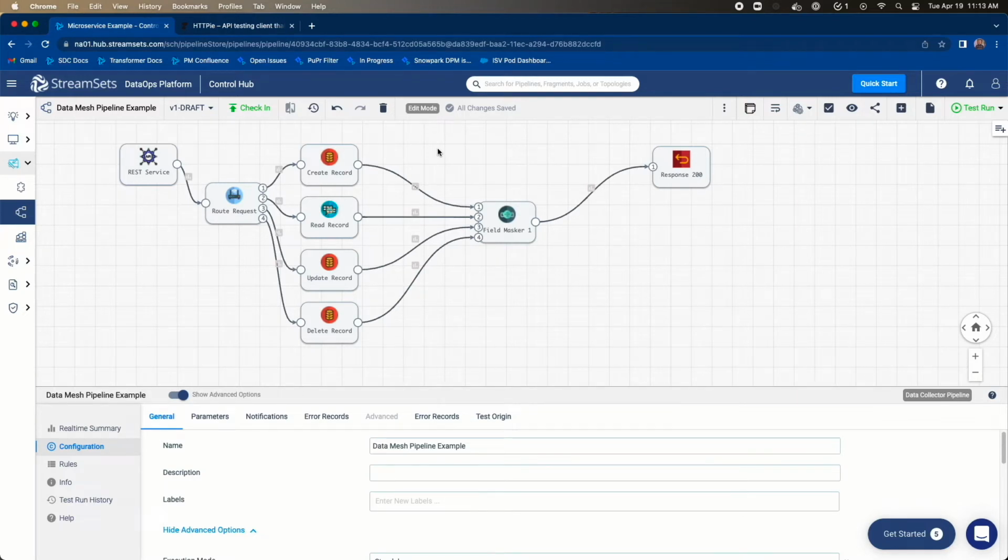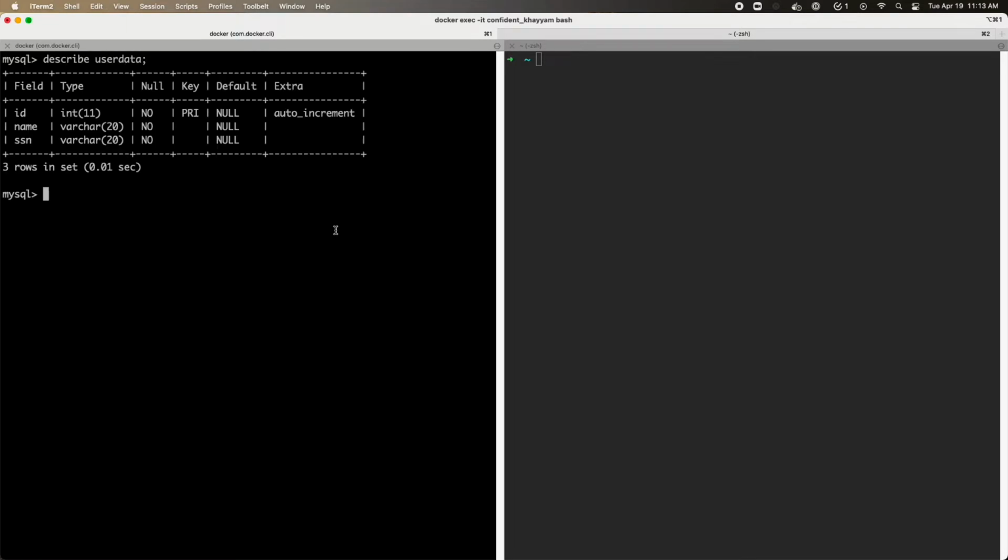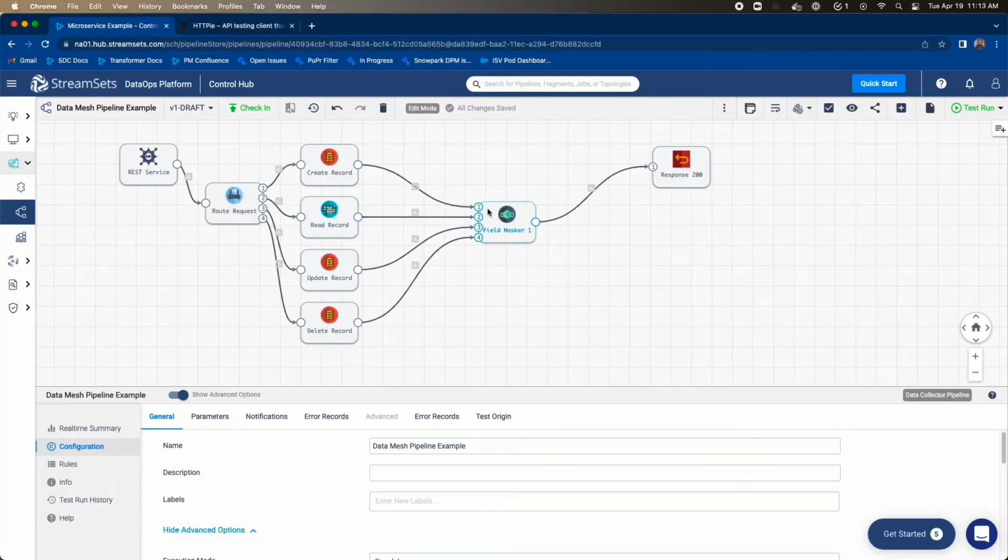So the first thing we're going to do is head over to our terminal, and we are going to look at our table. And we have a table called user data. So if we describe this table, we can see that there is currently no data in the table. Now let's go back to our data pipeline in StreamSets.